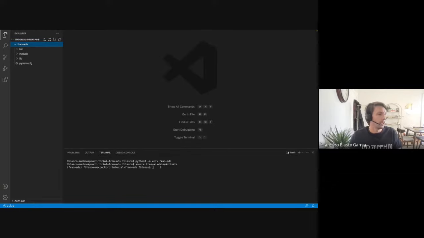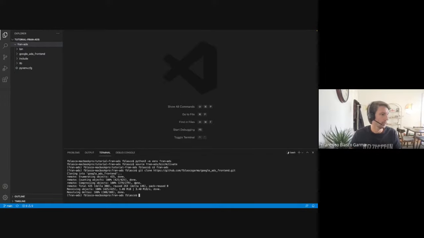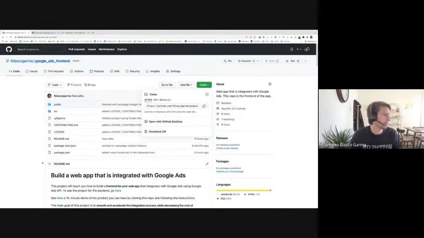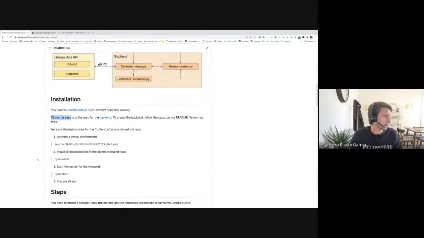All right, and now let's navigate to that folder and let's clone the front end repo. I'm going to paste the URL that we copied before. So now it's cloning. Okay, we have the repository cloned here. Let's check out the next step. We have cloned the repo. We have created a virtual environment.